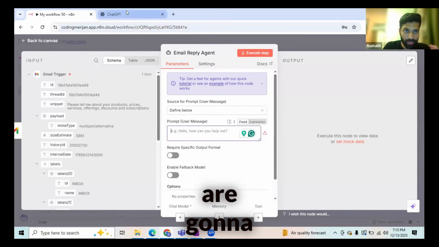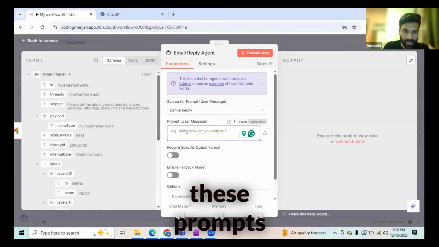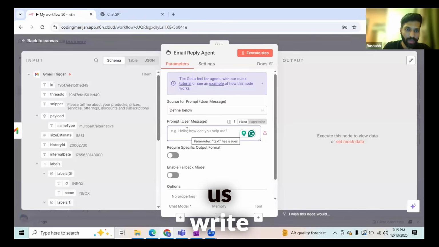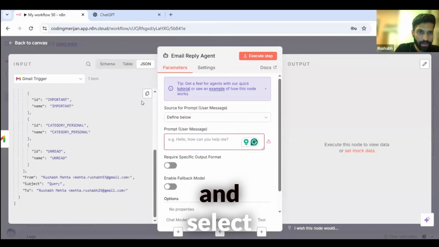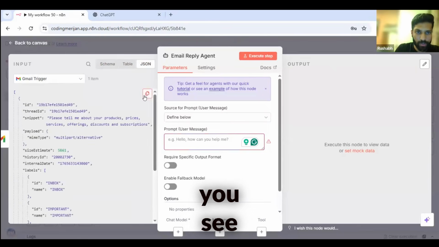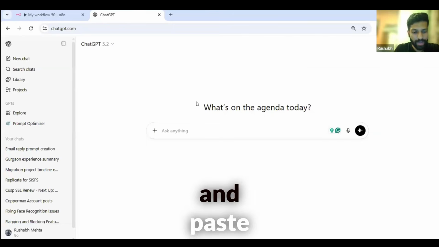At this point, we are going to be making use of ChatGPT because, again, these prompts are something that ChatGPT will help us write for our AI agent. So now I want you to go over to this input tab, click on JSON, and select this copy button that you see over here. Copy that, go over to ChatGPT and paste it.